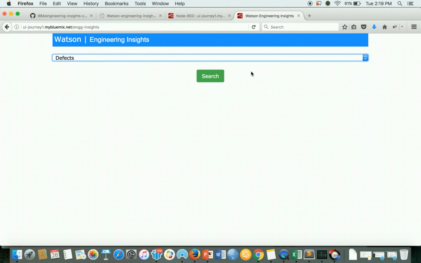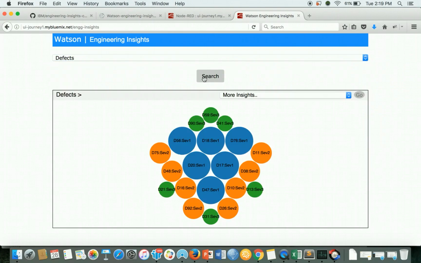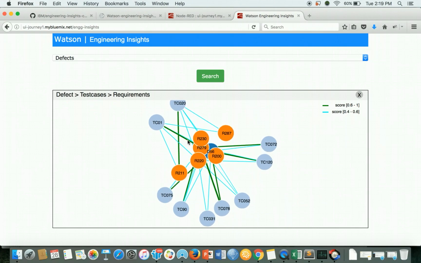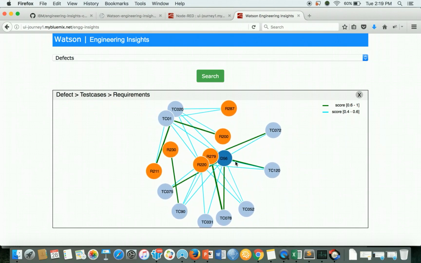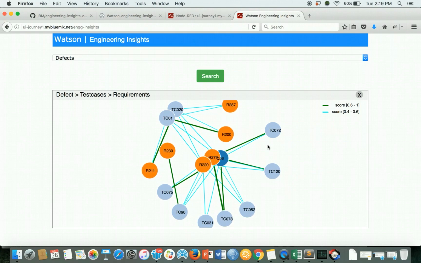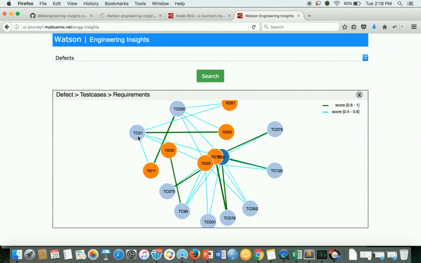So if I choose defects, it will show me all the defects. The defects, see, it will show the severity-wise defects. Now here, if for a defect I want to see more relations, it shows defect to test case to the requirements. And if I just choose any of the defects, it will show me the relation of that.